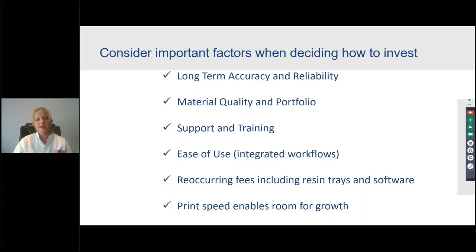Always ask about your recurring fees, right? Including the resin trays. Because even though it sounds cheap in the beginning, like a $60 tray, it might go bad with every bottle of resin. So you're actually adding that to your overhead constantly. And same with the software, right? Make sure you ask about those recurring fees, so that way you understand what it is and what it's going to take to get your ROI.